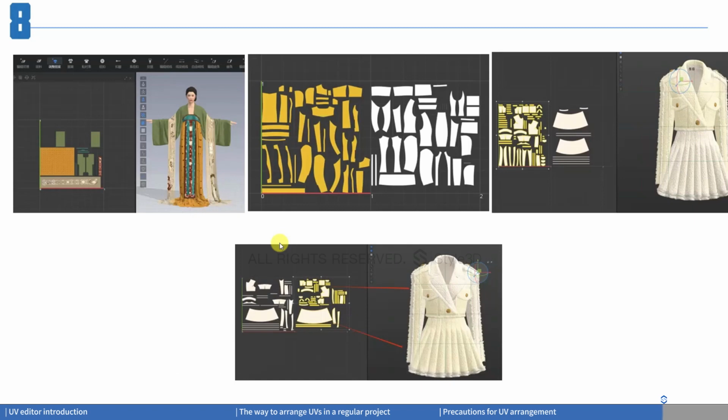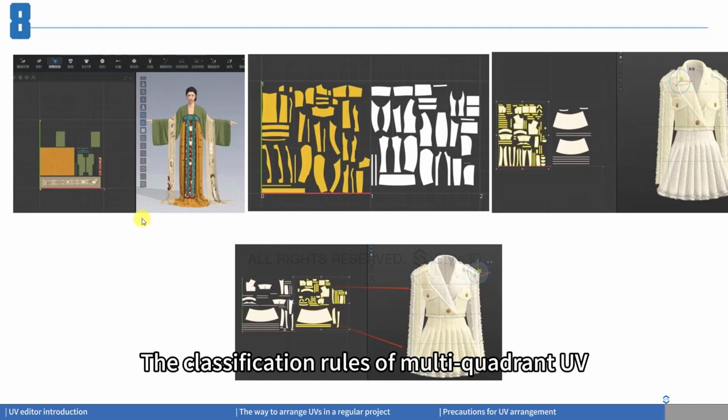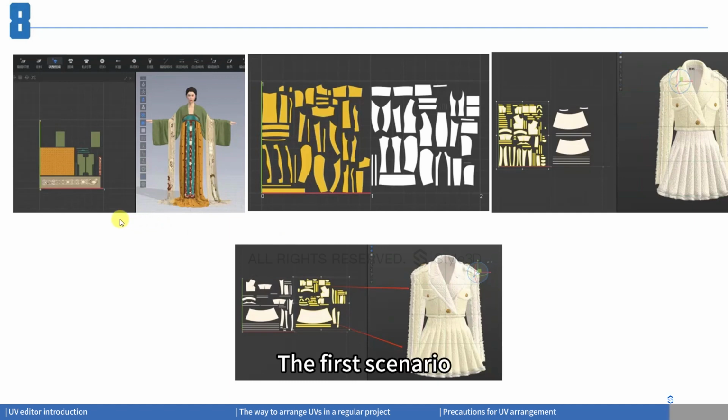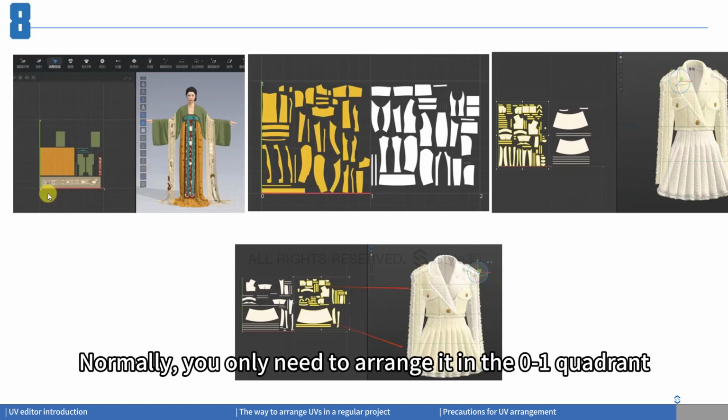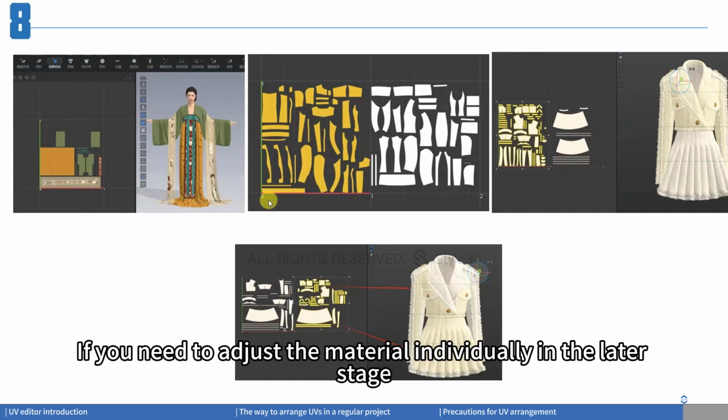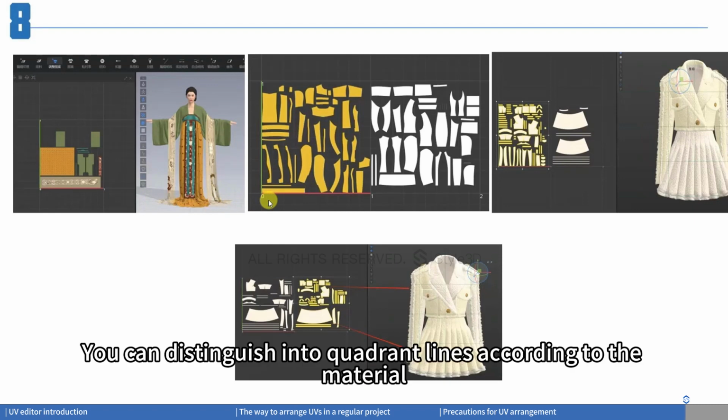The last case. The classification rules of multi-quadrant UV. Determined by the project situation. The first scenario. When the clarity is acceptable. Normally, you only need to arrange it in the 0 to 1 quadrant. The second scenario. If you need to adjust the material individually in the later stage, you can distinguish into quadrant lines according to the material.